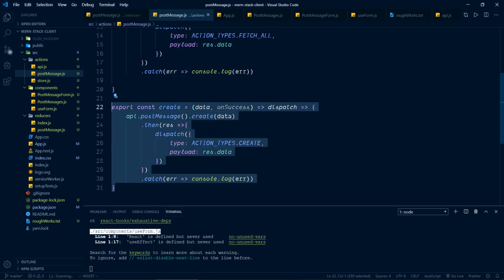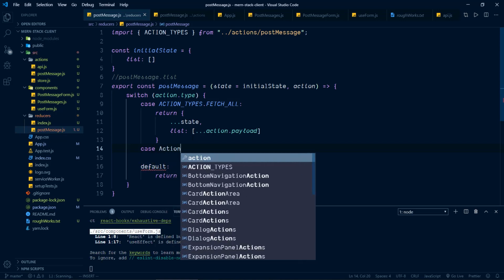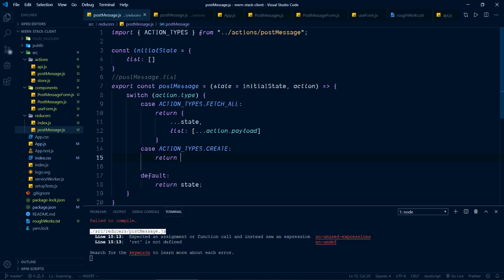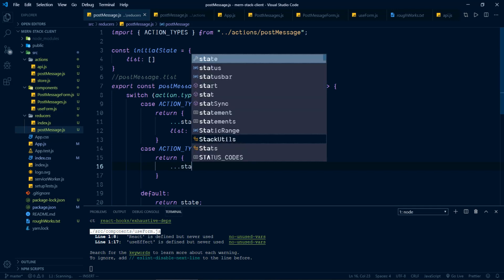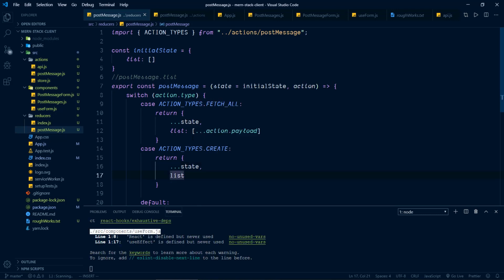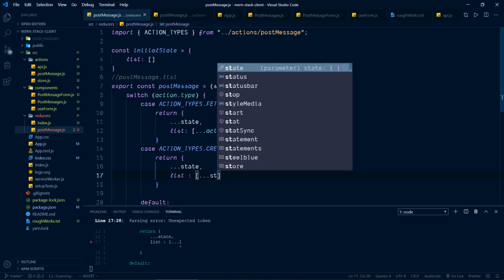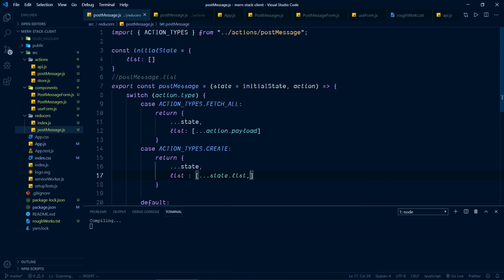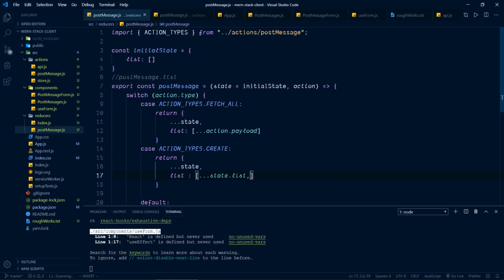Now let's do the corresponding reducer inside this file here. We just need to add this case for create operation. So case action types dot create will just return an object here. Inside that, we have to add the newly inserted object. So first of all, we will keep existing data as it is, and then we have to update this list. Inside that, currently we have these items, so let's keep that as it is. State.list, and then let's insert the new object that can be accessed from this payload property here. So action.payload.